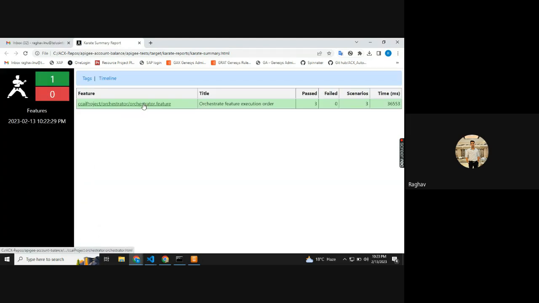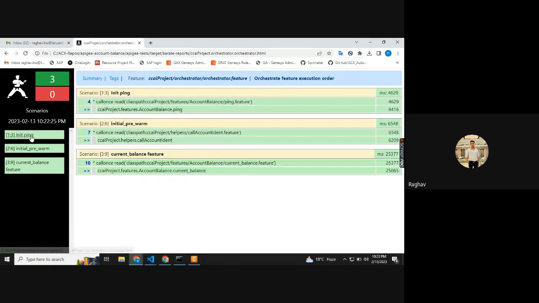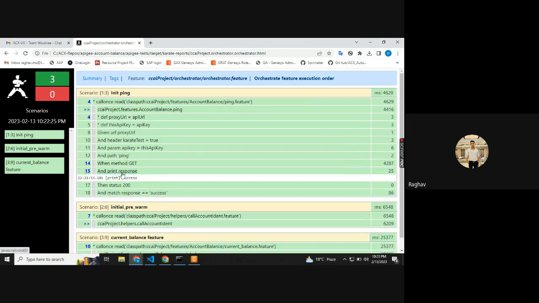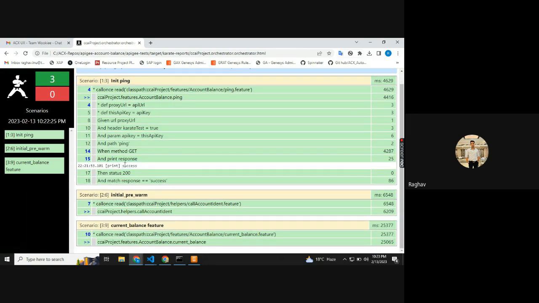This is our orchestrator file. So inside the orchestrator file, we have multiple feature files, just like ping, pre-warm, and the current balance. In the ping, let me show you the report, print response. So what response is it getting? It is a success response, and here we are matching the success response.